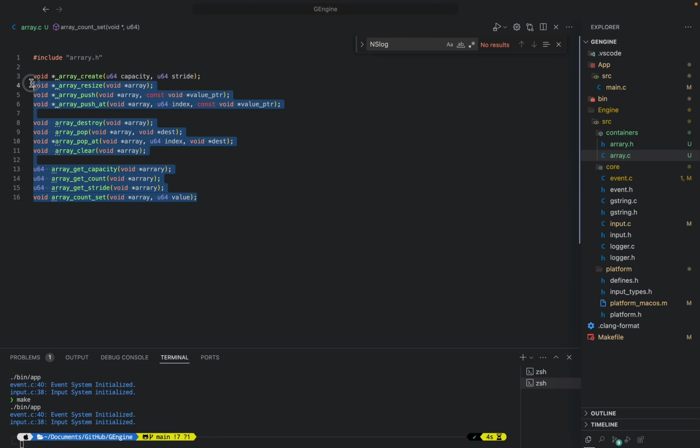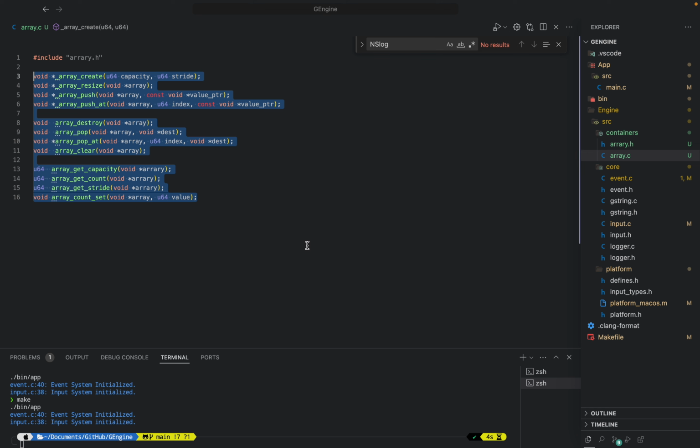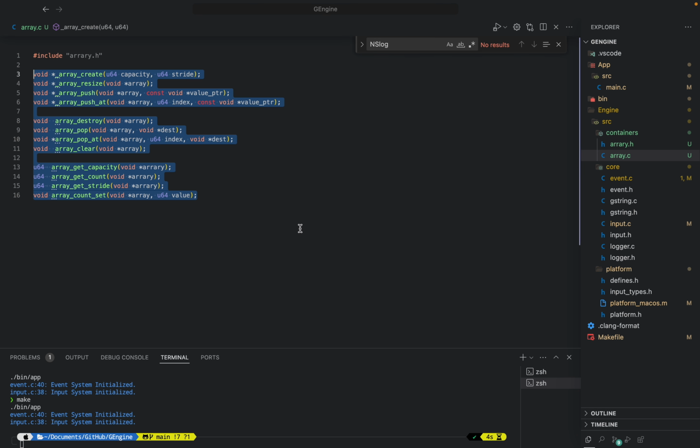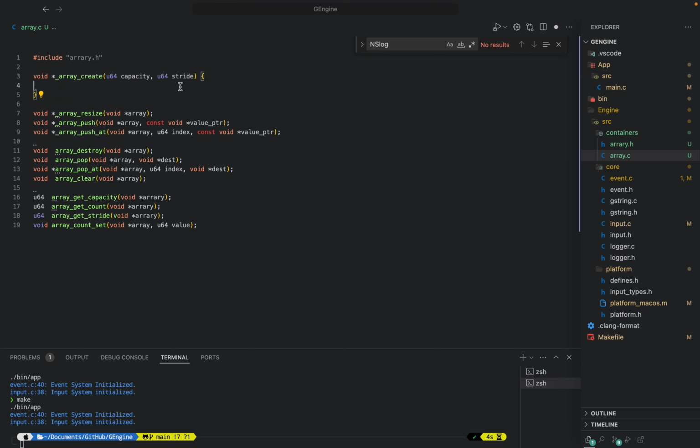So this is where I'm going to take inspiration from. I'm taking it from how he implemented a similar thing in his engine as well. So I'm going to take inspiration from that. Okay, so let's get this ball rolling.